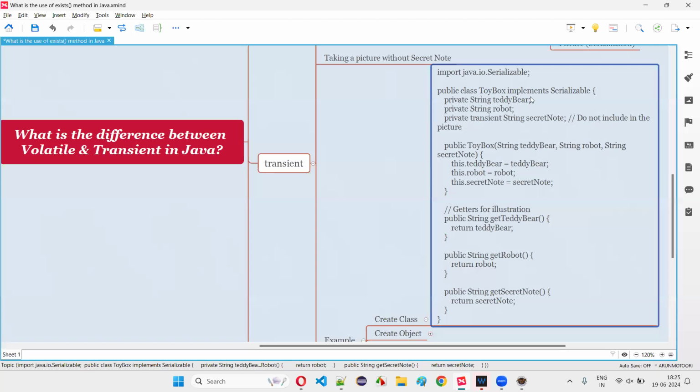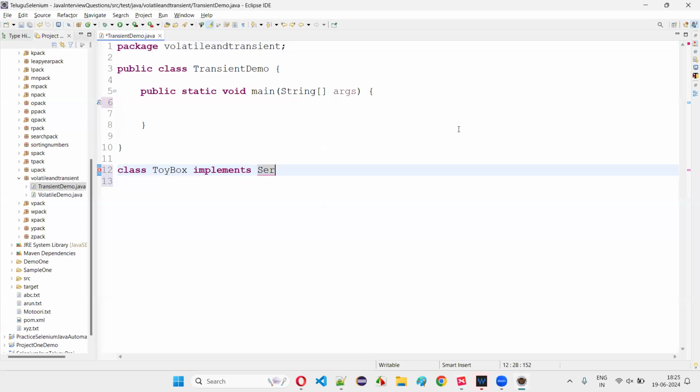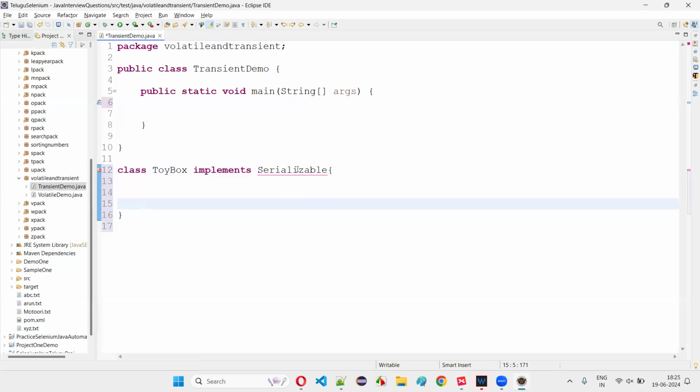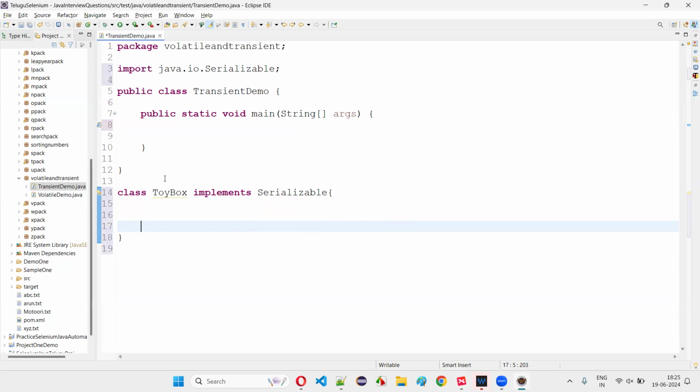Serializable. Here I already have the code, guys. Serializable is an interface. I'll try my level best, may not be correct in spelling. Serializable. I think I gave the correct spelling only. Hover the mouse, import this from the java.io package. Once you make any class in Java implement Serializable, guys, the object of this particular class can be serialized.